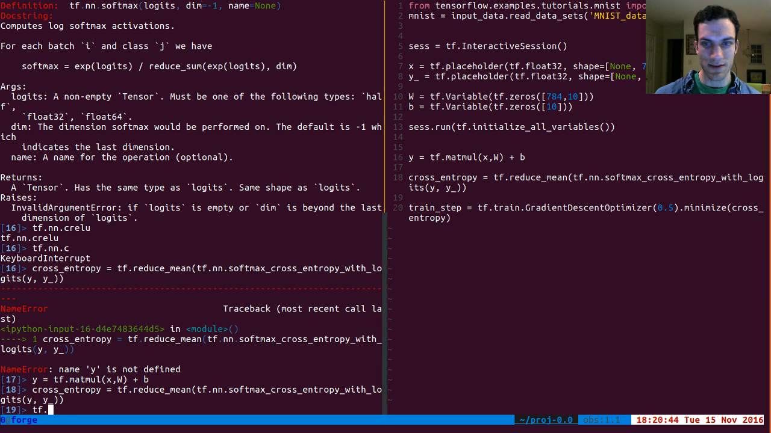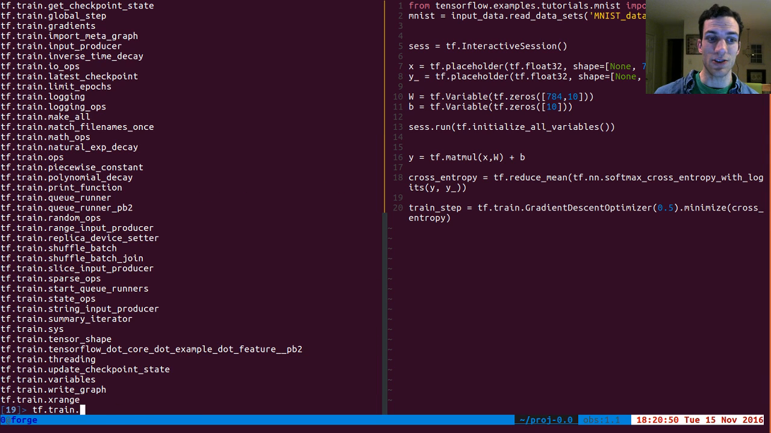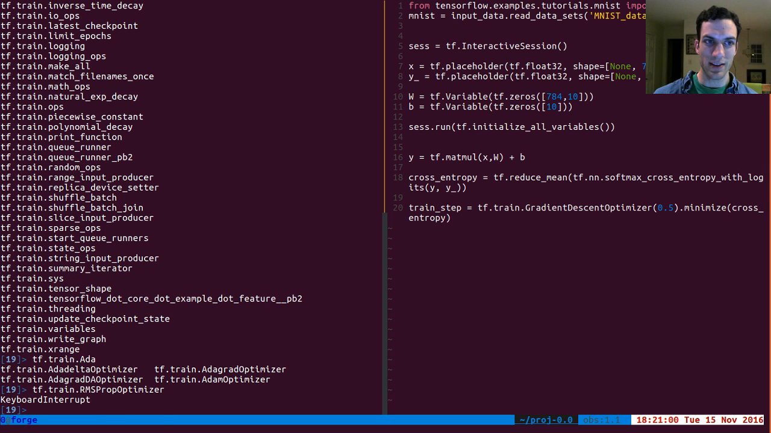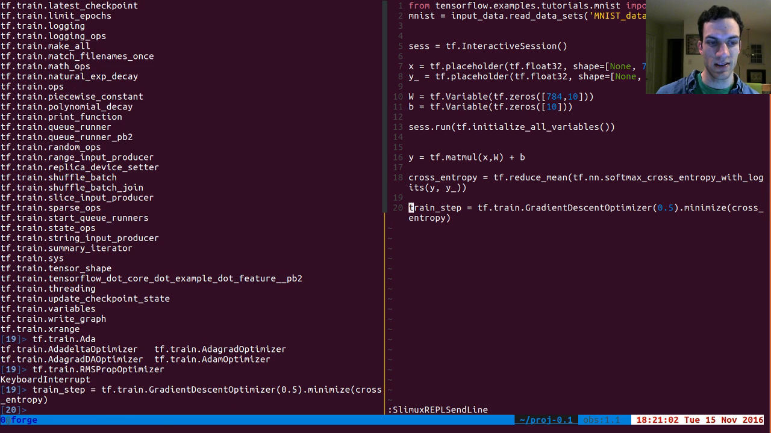So we said tf.train.grade. What are the options? That's always the question, what are the options? There are so many options. There's a lot of optimizers. The Adam optimizer is popular. RMSprop is another popular one. There's tons. So gradient descent is totally fine.